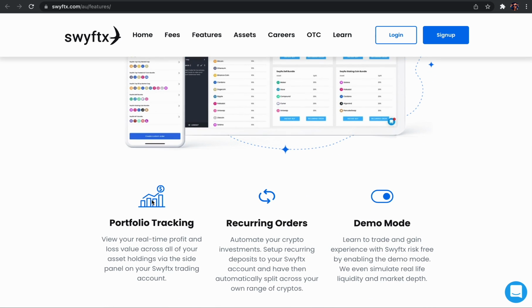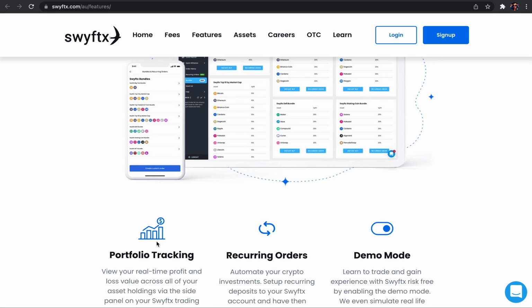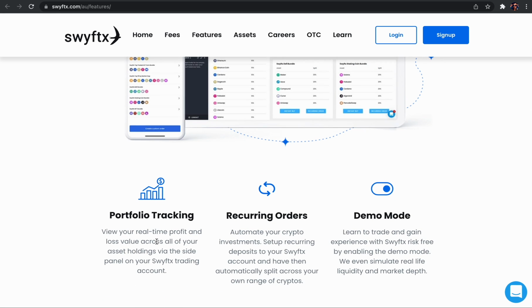Portfolio tracking: it actually breaks it down into pie charts, and it's pretty good for portfolio tracking because it shows you the percentages as well, and also the total amount gained and lost for, say, your pool of Bitcoin or your pool of ETH or your pool of altcoin.